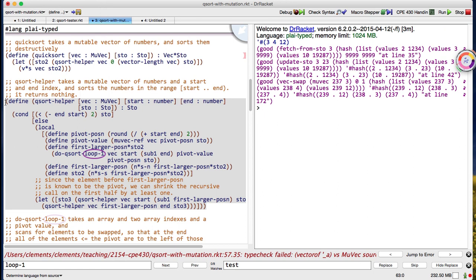What we have done here at the high level is this. We have found there were 3 calls in here which could update the store. This first larger posin, this call to do quicksort loop 1, and also this call to quicksort helper, and also this call to quicksort helper. For each of those, we need to make sure that we take the store that is returned and use it as an input to the next computation, or simply return it, as we did in the last case.